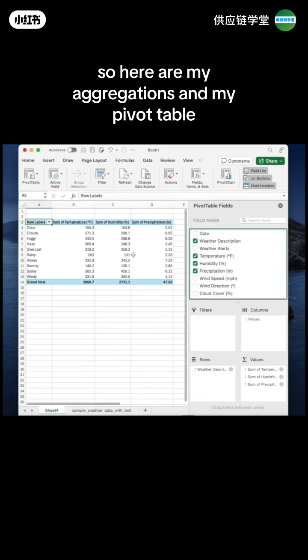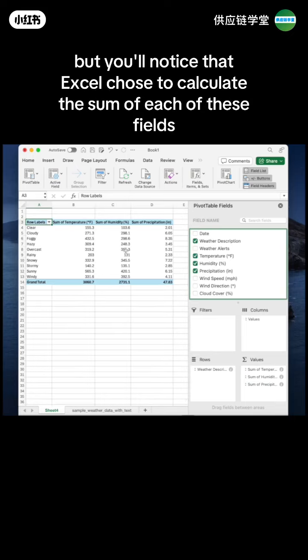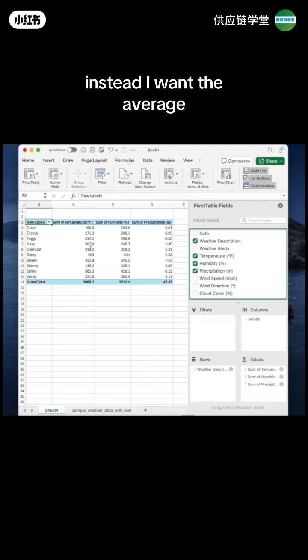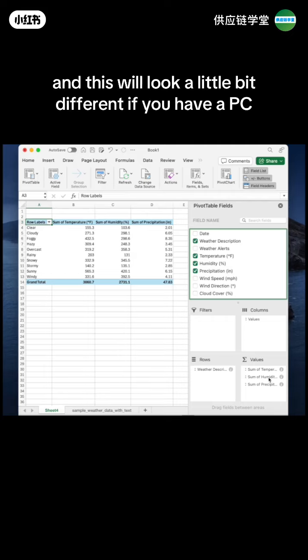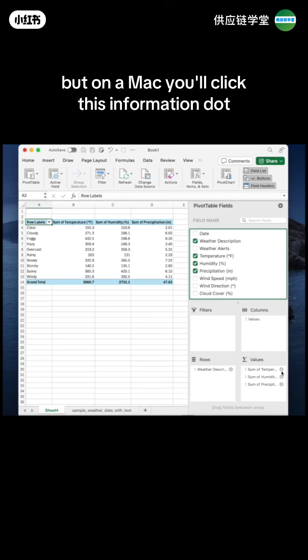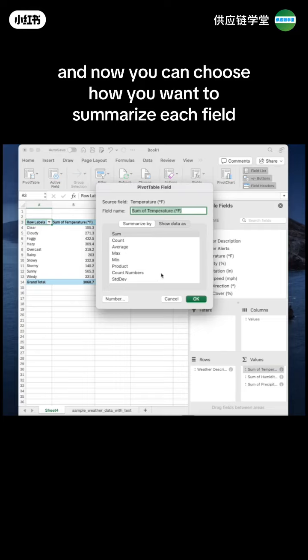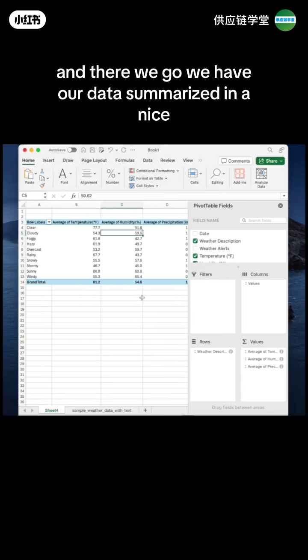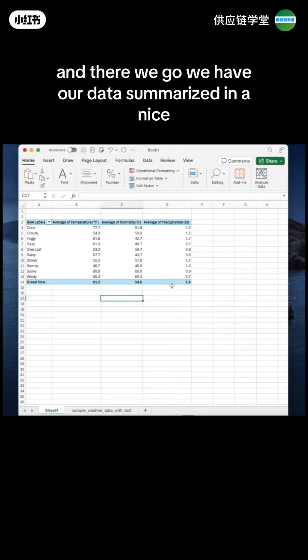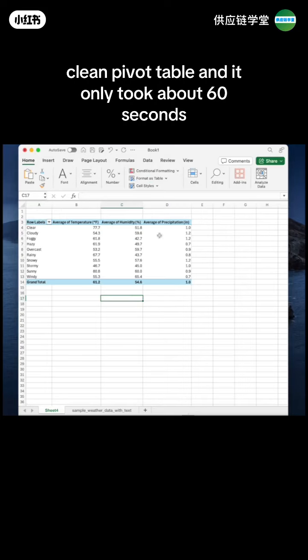So here are my aggregations in my pivot table, but you'll notice that Excel chose to calculate the sum of each of these fields. Instead, I want the average, so I'm going to come back to each of these fields, and this will look a little bit different if you have a PC, but on a Mac, you'll click this information dot, and now you can choose how you want to summarize each field. So I'll go ahead and click average for each of these fields. And there we go. We have our data summarized in a nice clean pivot table, and it only took about 60 seconds.